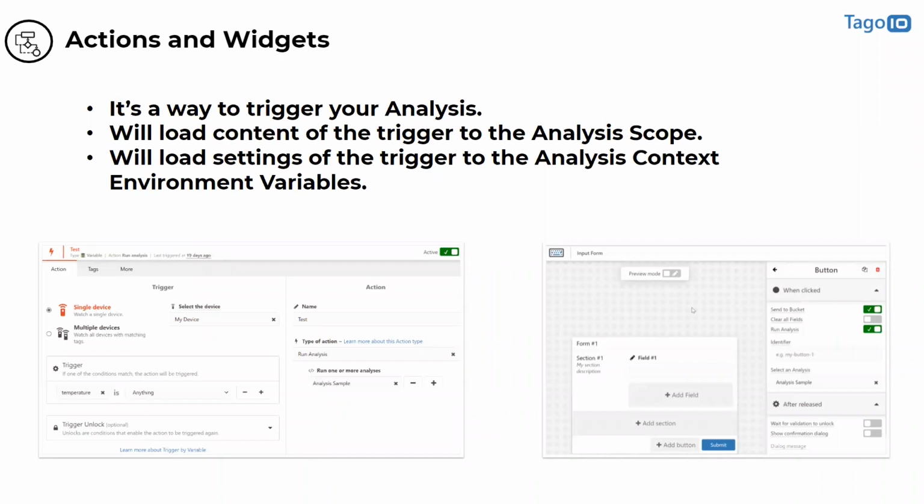So you have actions and widgets, just reinforcing exactly what I talked about in the last slide. It's a way to trigger your analysis. You need to have a way to trigger your analysis, keep that in mind. And both will load the content of the trigger to the analysis scope and will load the settings of the trigger to the analysis context.